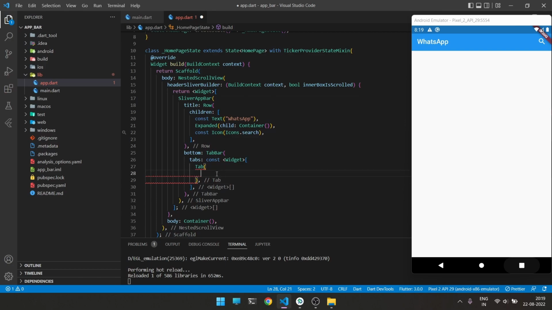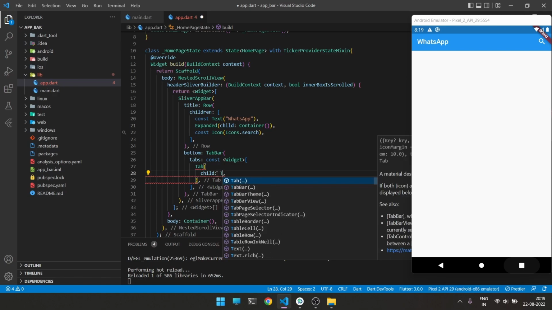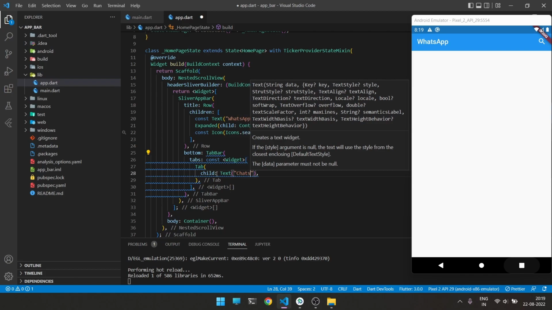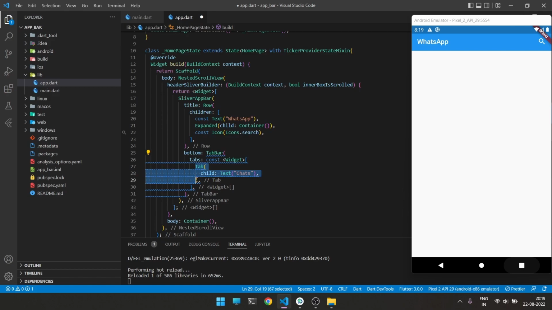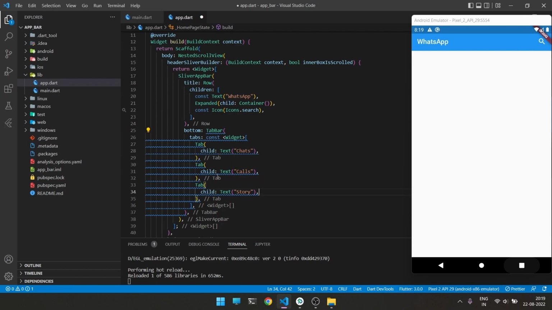So in this tab, we will have a child, and this will be simply a text. So let's create a text and call it chats. Let's create a few more tabs over here. I will just copy this and duplicate it a few times. The second one, let's call it calls, and I believe it is story inside WhatsApp. So let's call it story. Ignore the warnings for now. They will be removed after a while.